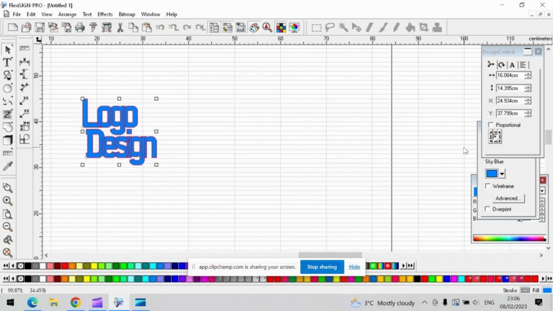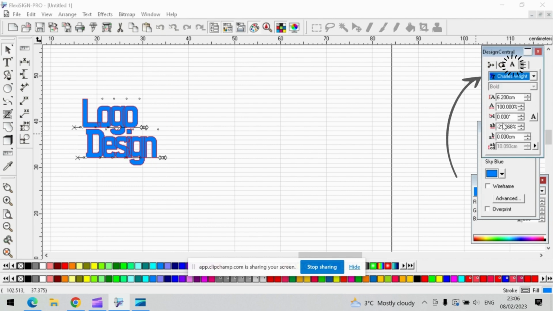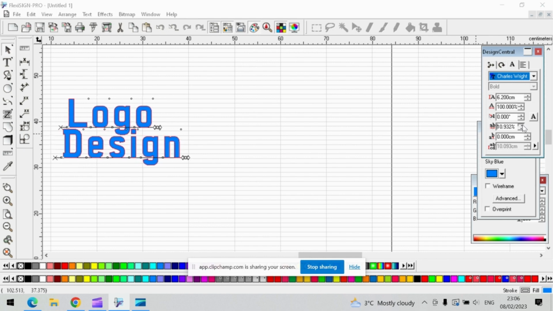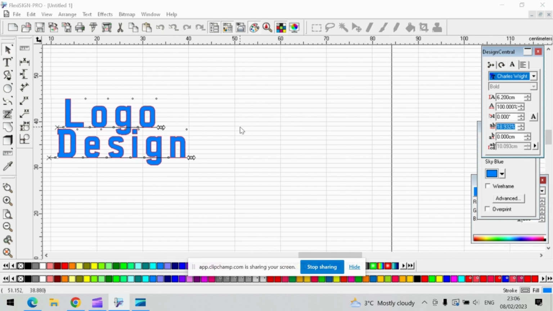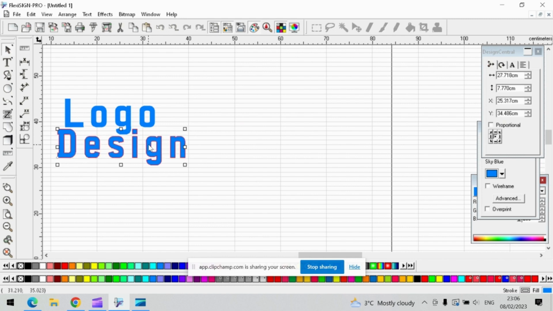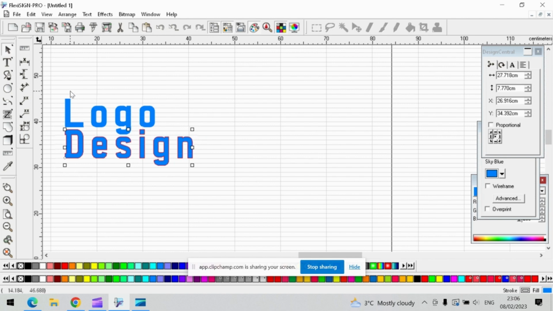That wouldn't work. So on the right hand side here in your design central, we are going to use this little section to space our letters out. We increase or decrease this number like so. Pretty self-explanatory. Once we've got the correct spacing, we can align our lettering like so.